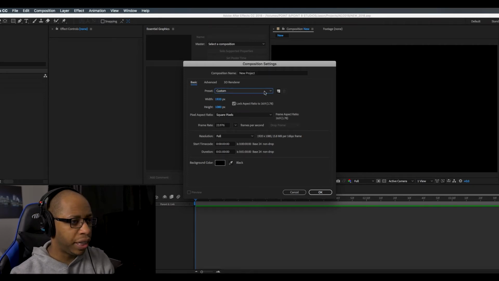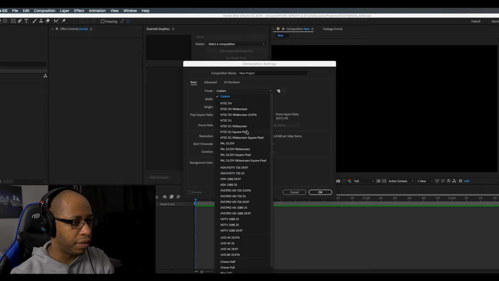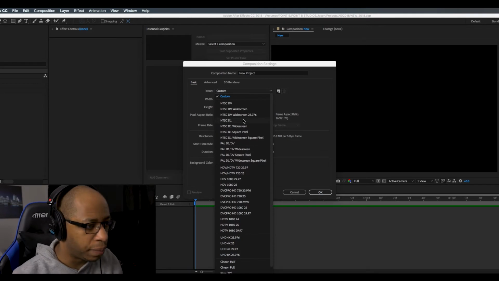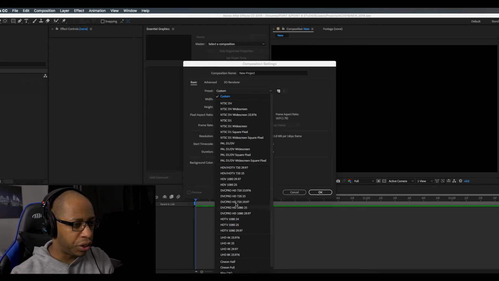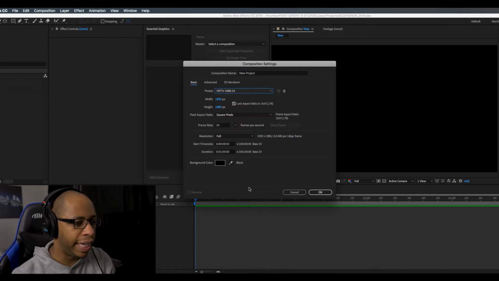The presets option here is basically a list of various presets that you can choose from. Personally, I choose from this middle tier here, the HDV presets. I usually go with HDV 1080-24. That's kind of my go-to. So if you're starting out, I would definitely choose something from this mid-tier here. But for this instance, I'm going to choose HDTV 1080-24. Use a preset that's best suited for what you're working on.